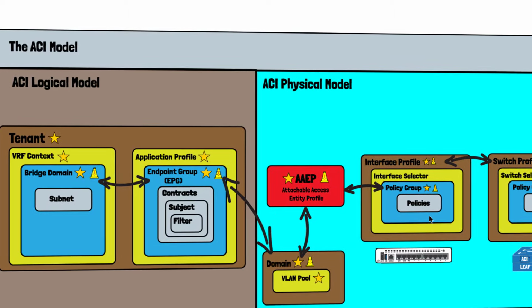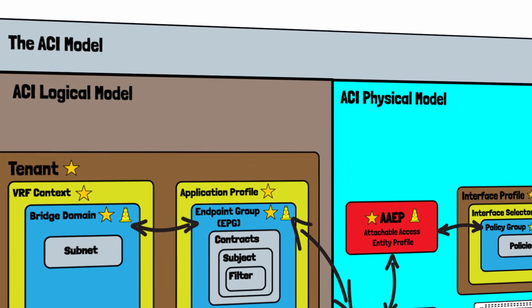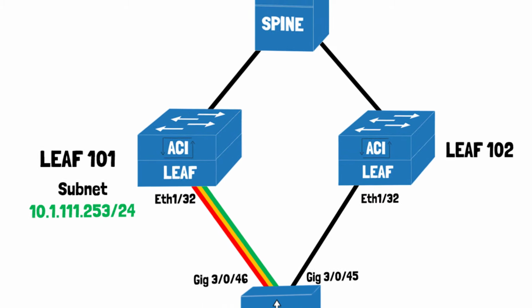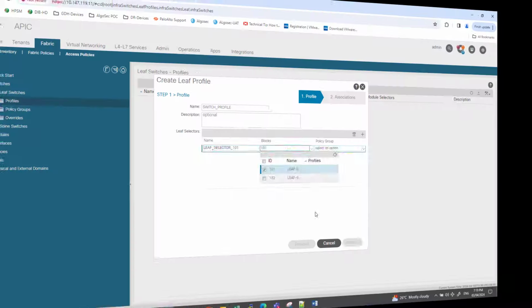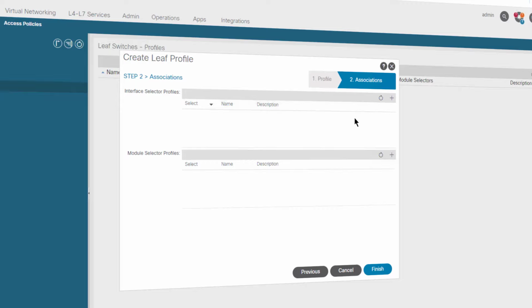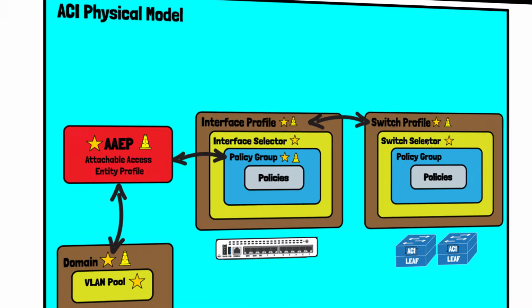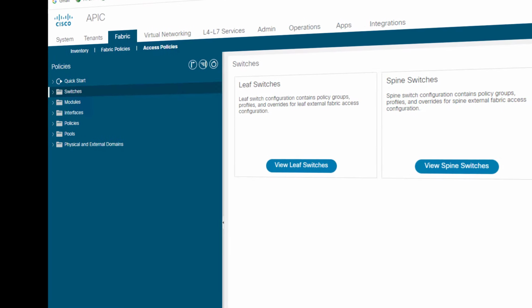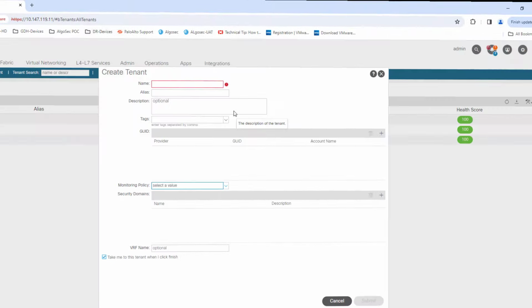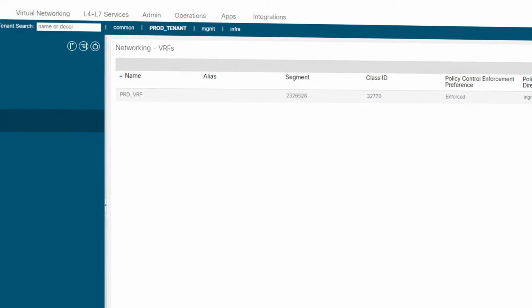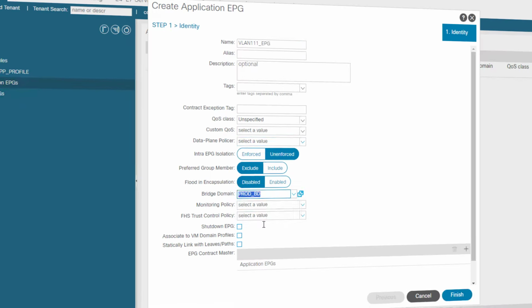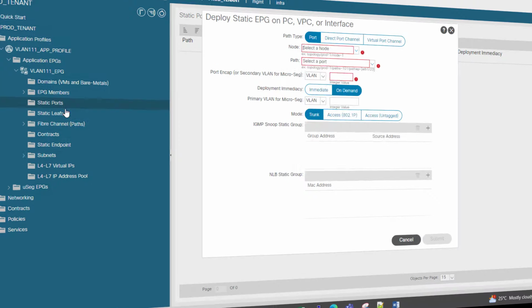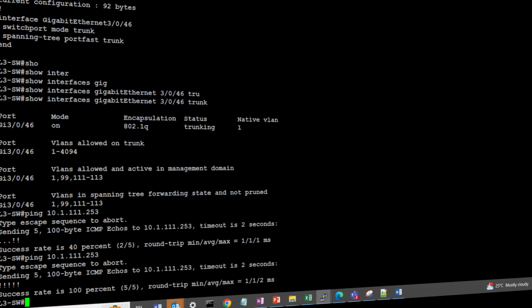In this video, we are going to have a look at the Cisco ACI model and how to apply that model to a real Cisco ACI fabric step by step. We will first configure the ACI physical model, which includes the switch selector profile, the interface selector profile, and the respective policies, and finally configure the domain with the corresponding VLAN pool and call it in to an AAEP or attachable entity profile. Then we will configure the ACI logical model by configuring a tenant, VRF, and bridge domain. Finally, we create an application profile containing an EPG for testing and do the basic verifications.